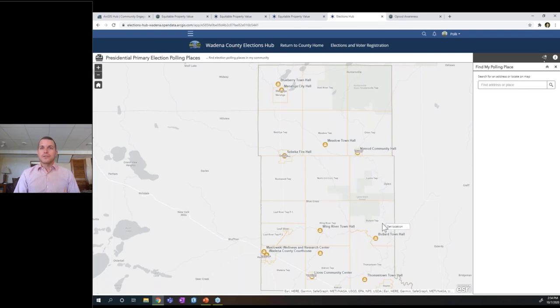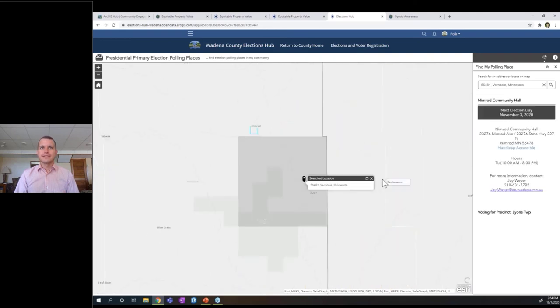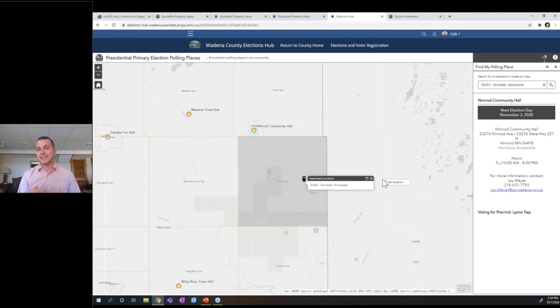So if I were to select this location out here in Lyons Township, the map is showing me not only what district I am in and my district information, but it's showing me where I go to vote and providing me the details about that particular polling place. And here we are getting the hours information, which the county has chosen to share.